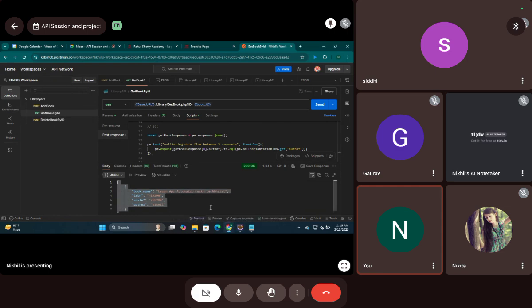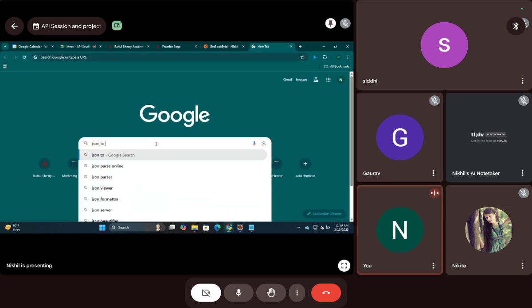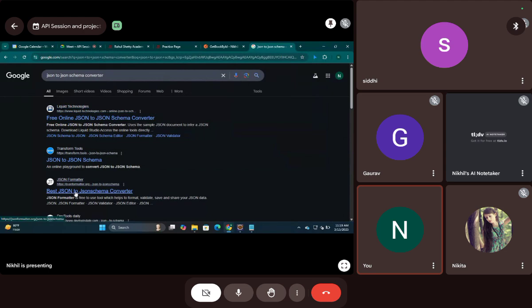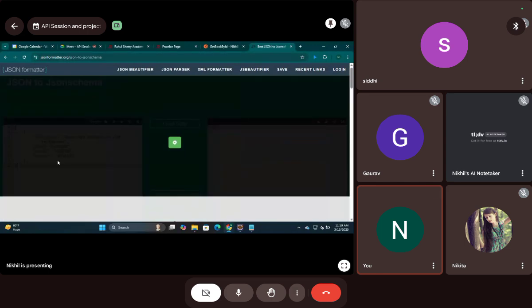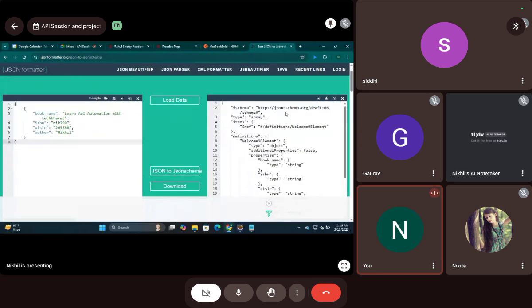Open your Google and type here JSON to JSON schema converter. Type it in here, and I guess JSON formatter is one of the best things. Just paste your JSON here and this is doing some formatting. Do you see this, guys? Do you see this?